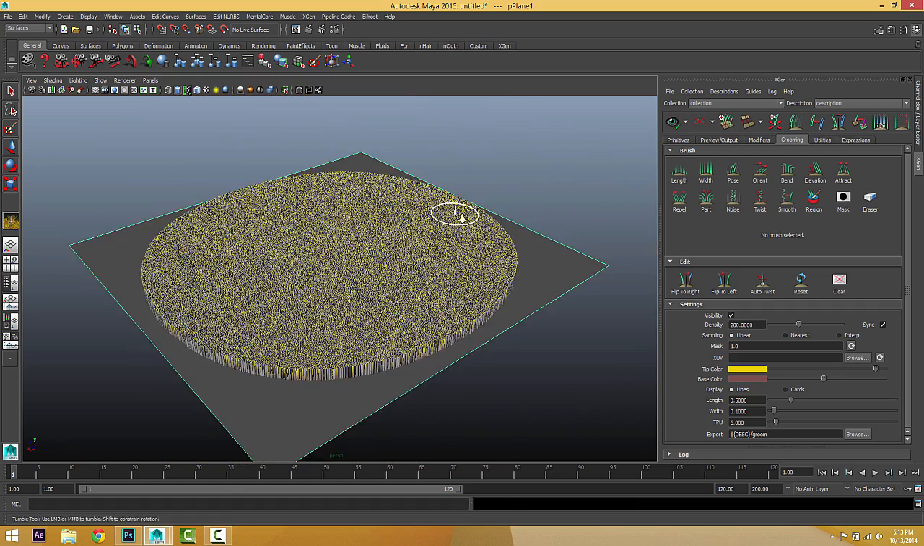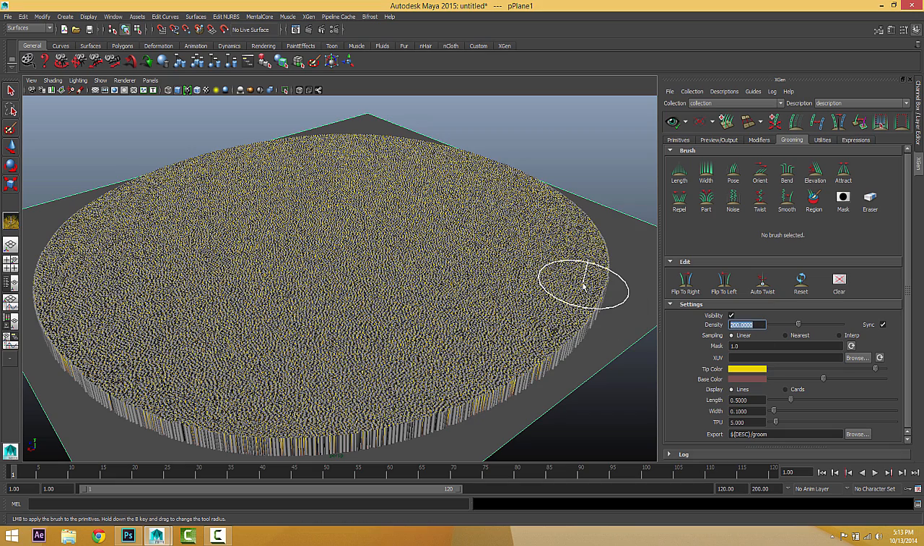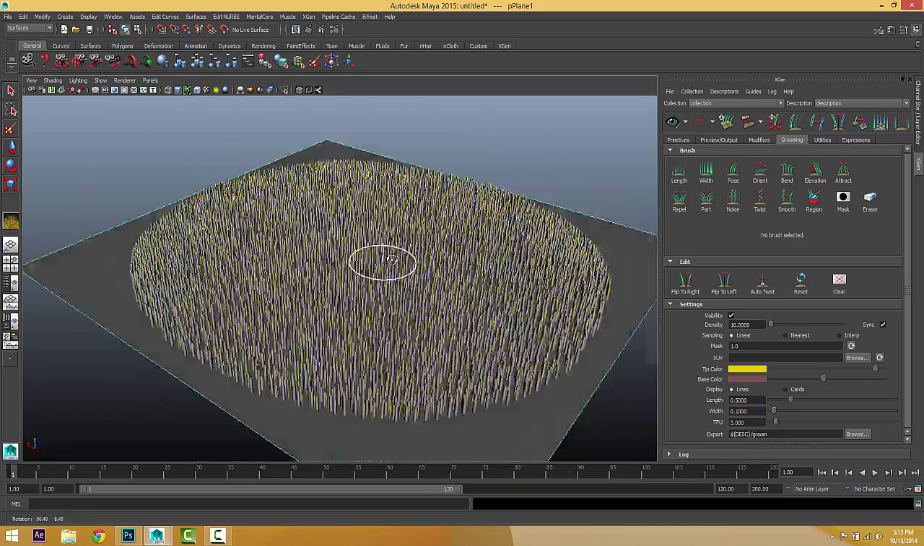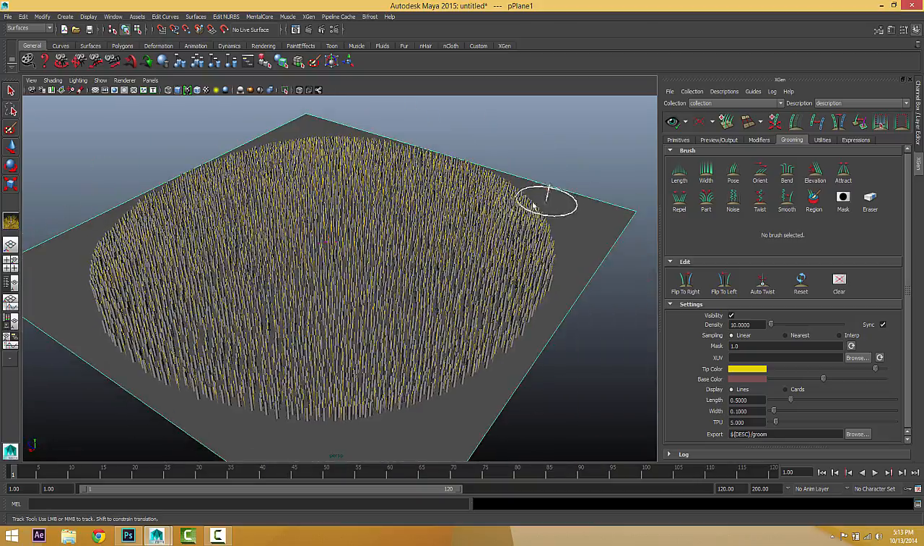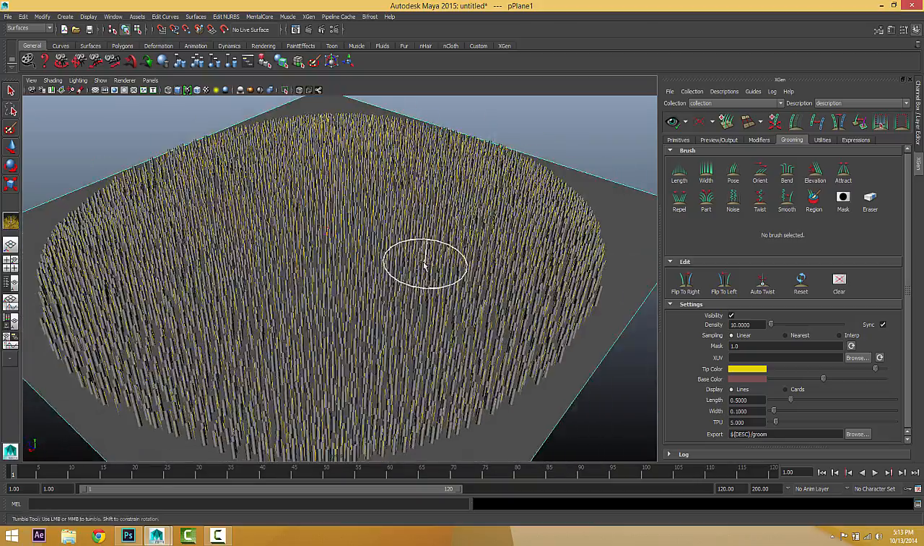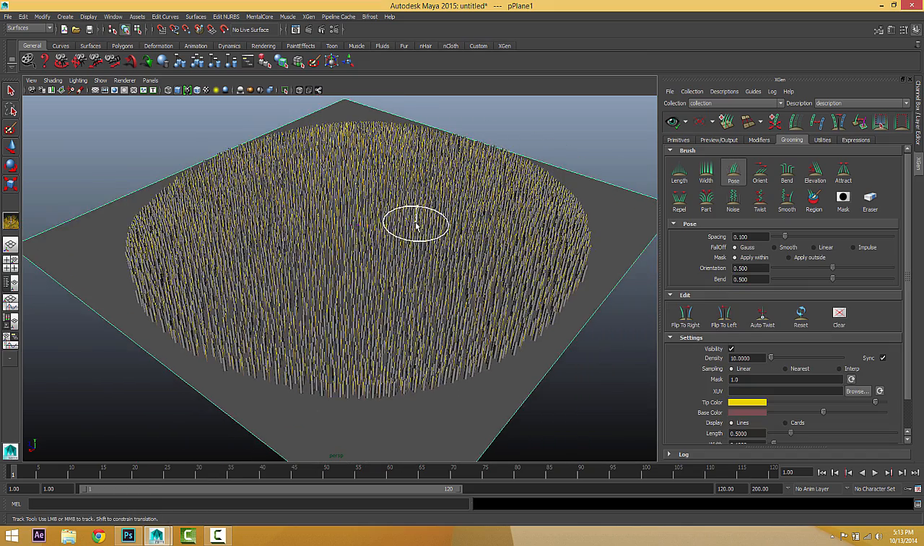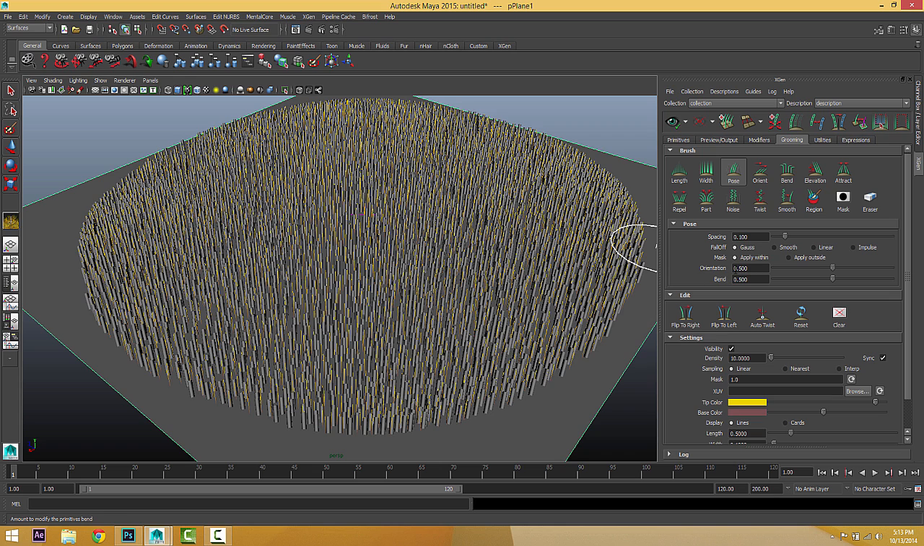Okay, except for this, let's change it to something like 10. Updated. Okay, so we go something like that. Let's talk about the pose. With the pose, it affects the orientation and bend. Looks like we have bend and orientation, both of them in one option.